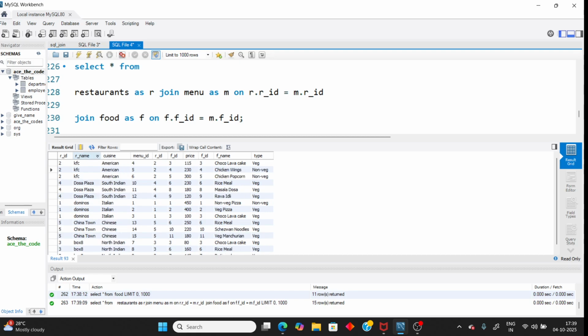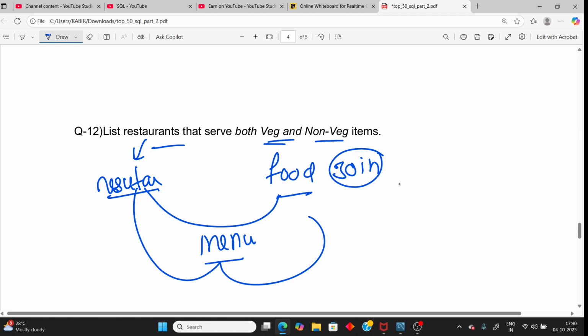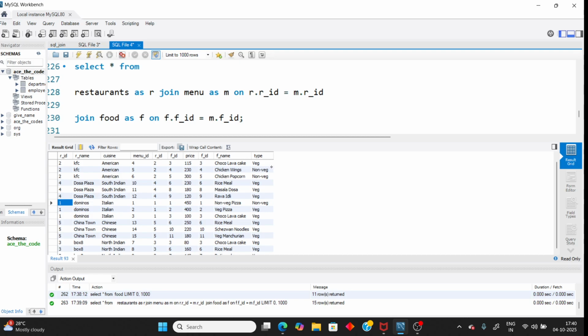The restaurant name is always the same. We can group by restaurant name or RID. But I need a distinct value also, because we need to count. Domino's is present one time, two times, but I need to count the type value. Veg is one count, and non-veg is another, so one, two times. I need to count.